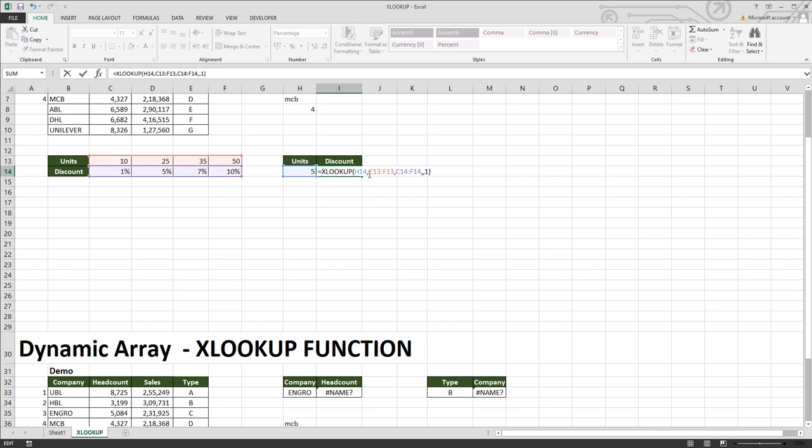Now the match mode will be 1 here, because either we need the exact match, which we know is not available, or the next larger item. So we are using 1 here. And for search mode, we are not using any search mode in this scenario. And we got the 7%. So if we have 33 units, we can get a 7% discount.